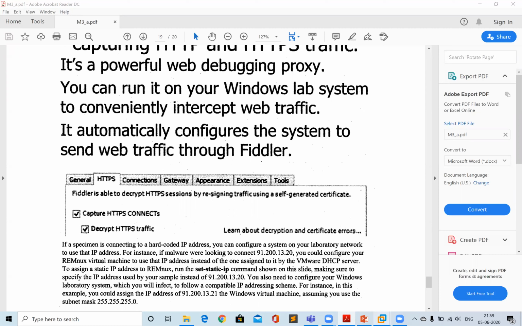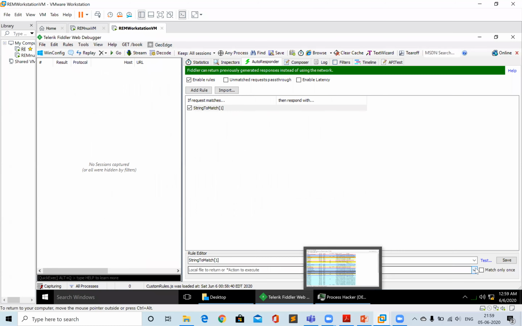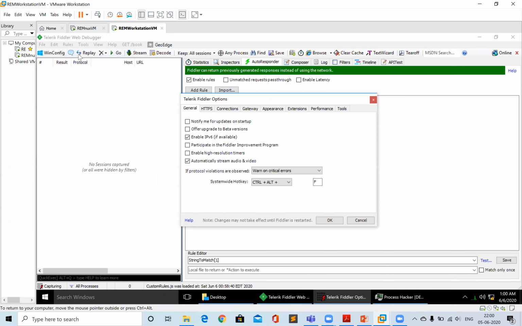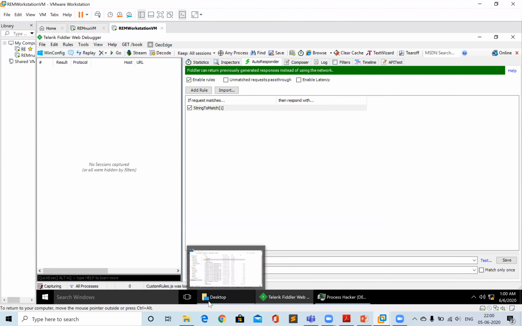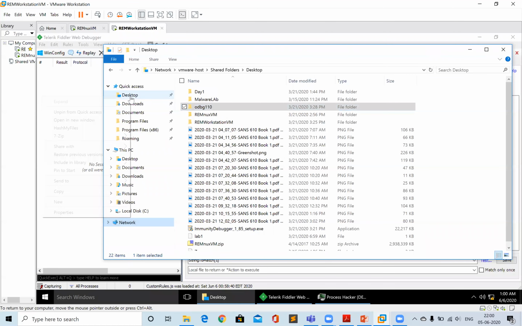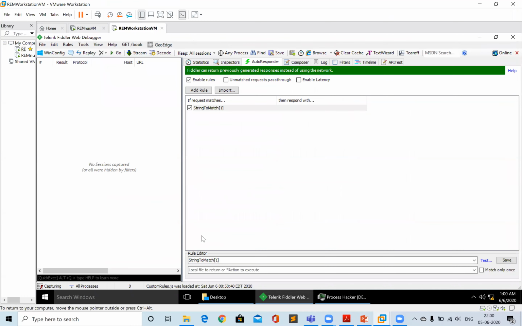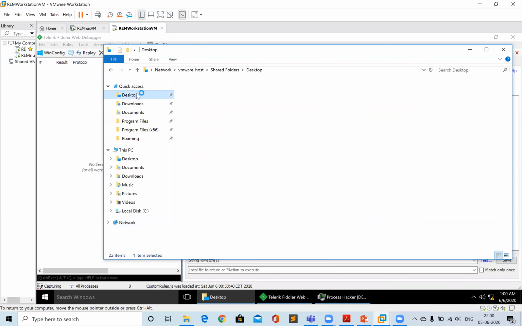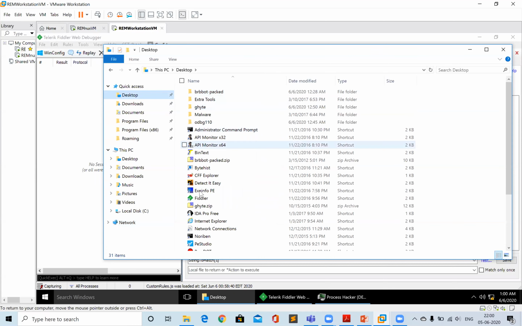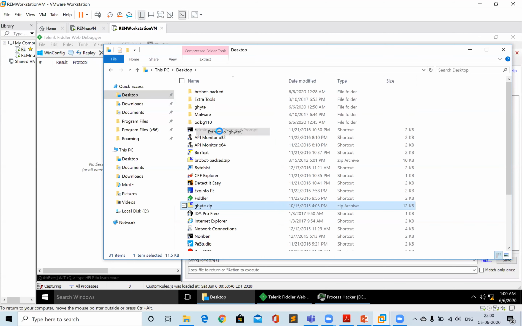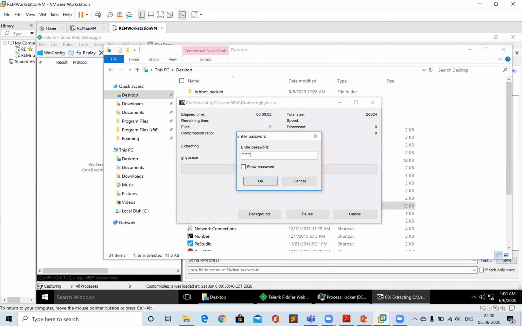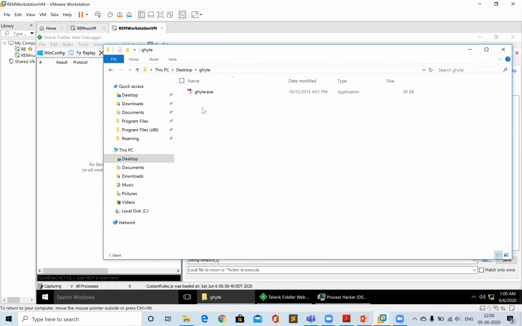Most of the time that is set by default. So in options, the HTTPS, you can see that it is already checked over here. You don't have to worry about that. So now I'll quickly run the guide.exe again. Let's go to the desktop, and I need to unzip the guide.exe again. It's done, and now let's run this.